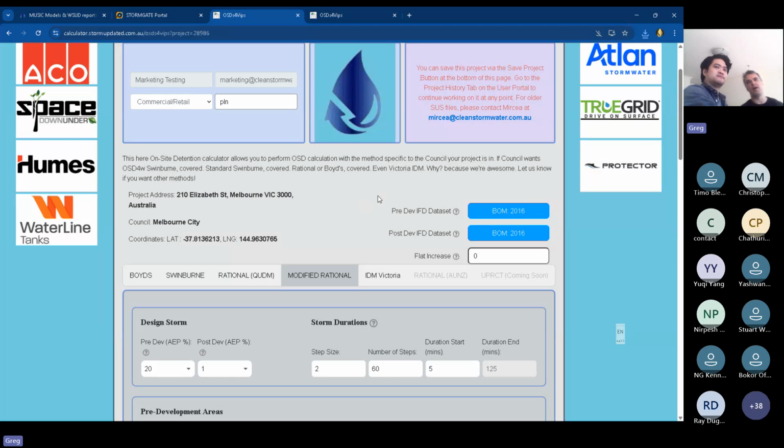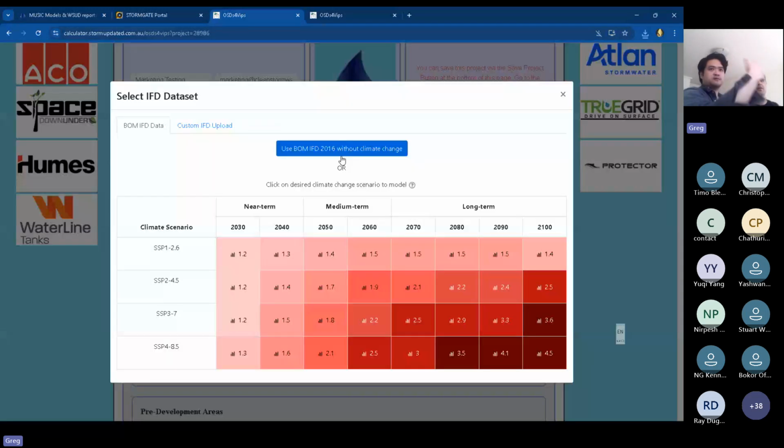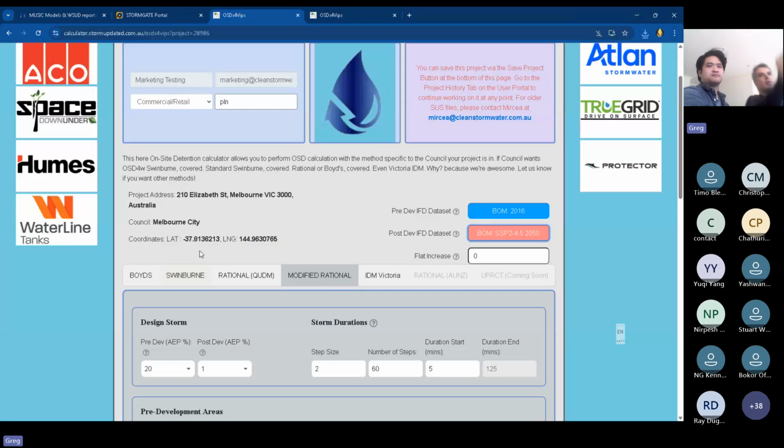Okay. How about if I want some climate change to happen? Select that option there and specify SSP 2-4.5, 2050, 1.7 degrees heating. Yep, this one. And look at that, that's loaded up. All right.